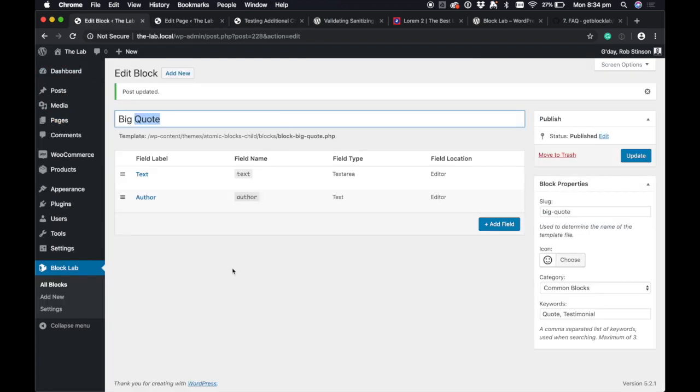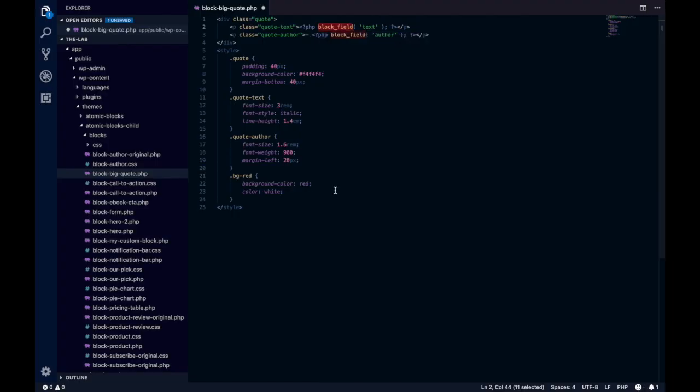So, I've created a big quote block here, and added two fields: a text area field and a text field. And I'll quickly show you my template file for that. I just have a div with a class of quote, two paragraph tags with classes quote text and quote author, and then I've used the block field function here to access our data for our two custom fields, text and author.